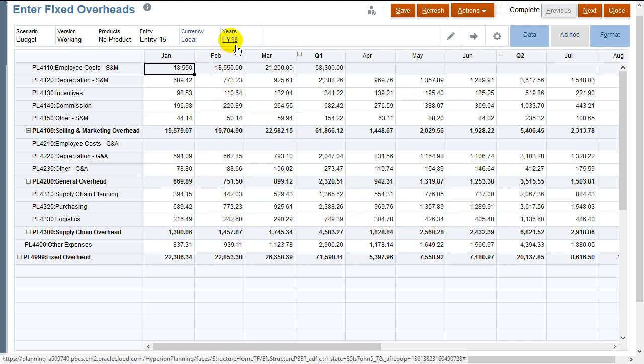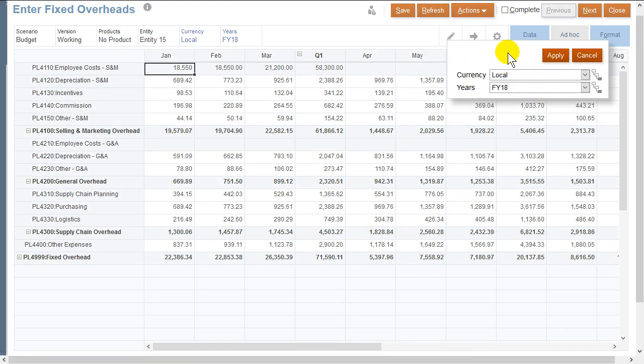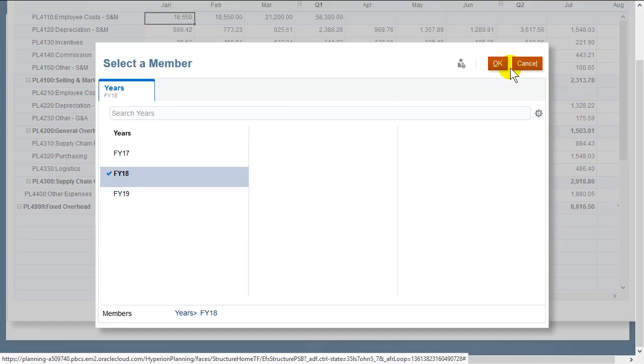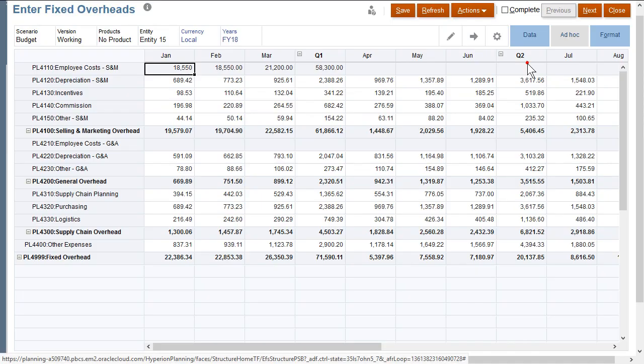I'm going to change back to FY17, but I'm going to show you a different way of doing this. As well as going into each of these page dimensions individually, there's a feature here called Edit Members that presents those dimensions to me in one small window. So here I can now use a drop-down to select directly from my list of years, or again I can use this icon to take me back into the member selection screen.